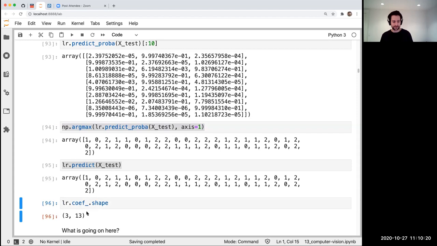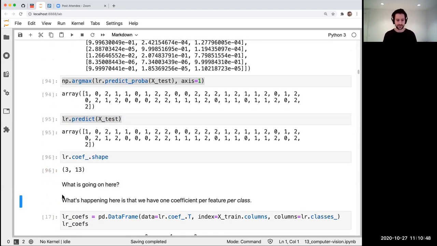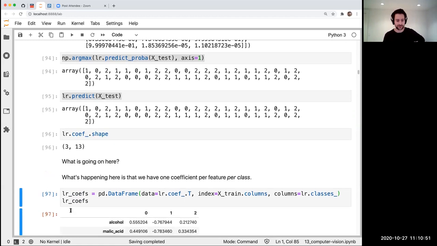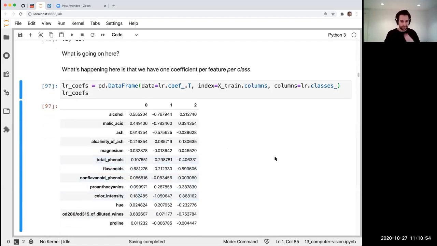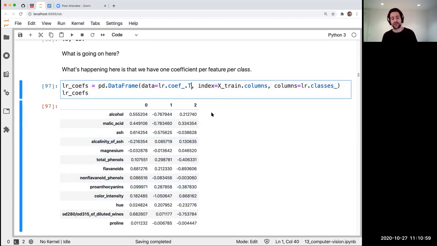But now the weird part. This is why I wanted to talk about this specifically. Before, predict proba had the number of columns equal to the number of classes. 2 classes, 2 columns, 3 classes, 3 columns. The funky thing that you just need to watch out for is that before, with 2 classes, we had 1 coefficient per feature. And now with 3 classes, we have 3 coefficients per feature. And that's this kind of discontinuity that tends to be very confusing. And so here are the coefficients. So here's the deal. Now we have 1 coefficient per feature per class.